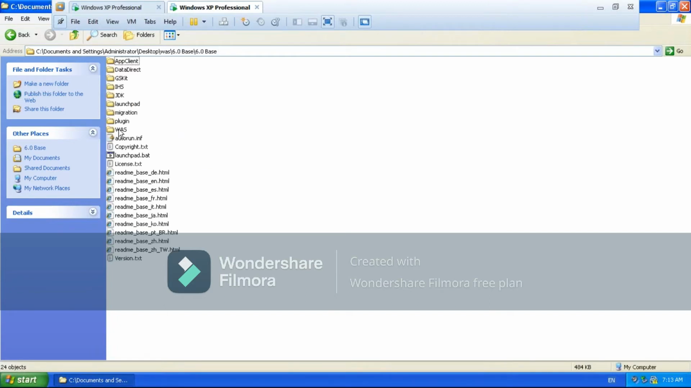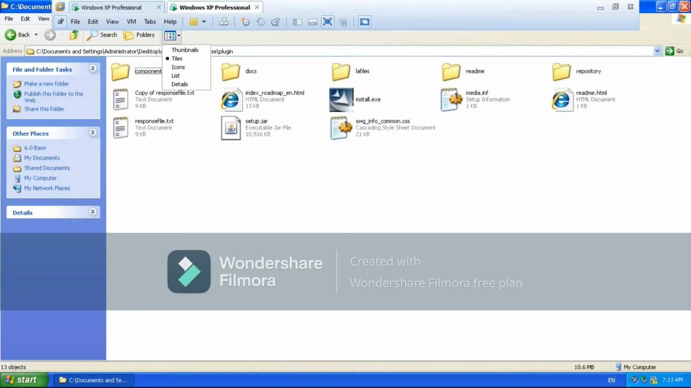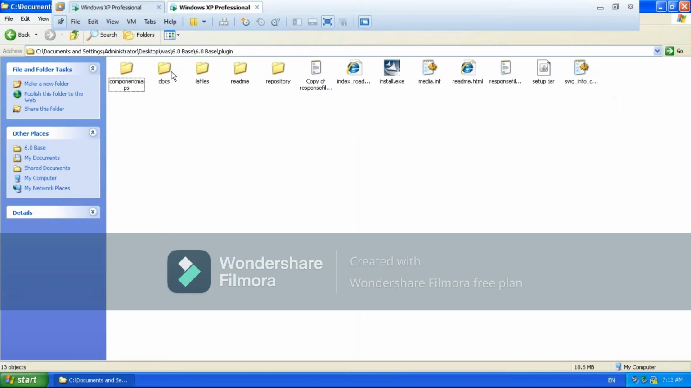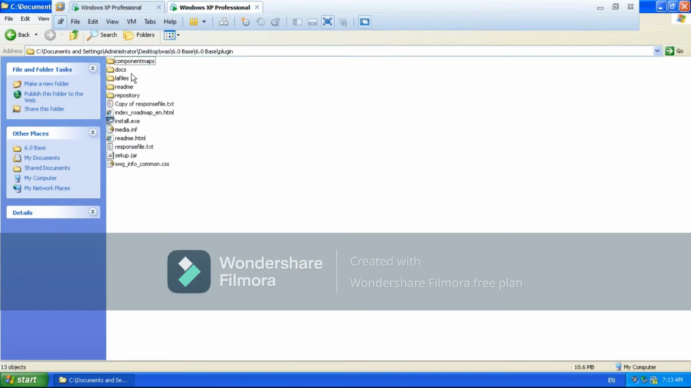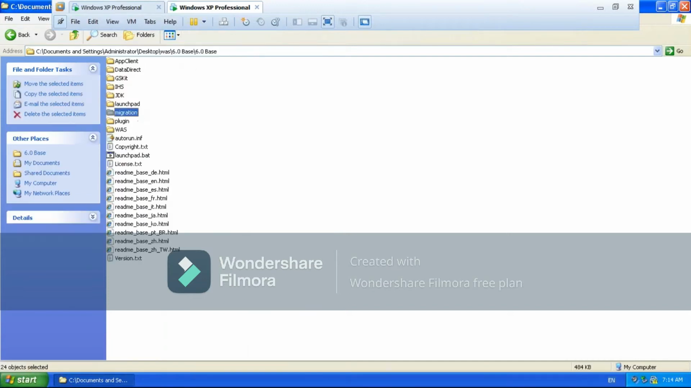And if you get into the plugin, you will get the software of the plugin, which is going to make a relation between this application server and the web server, right? So this is how it will look. This is the total dump of VAS software.